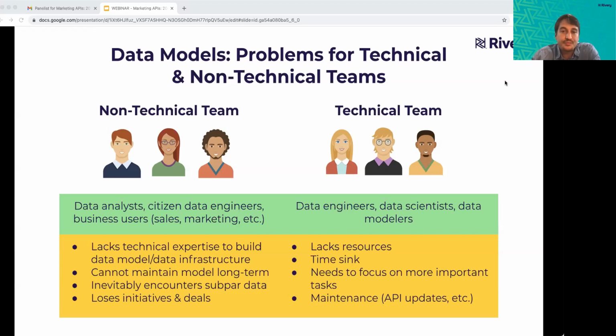On the other hand, a technical team might consist of, let's say, data engineers, data scientists, data modelers. And when they're building and deploying data models, either for those business users we just talked about or for themselves, they struggle with a lack of resources, limited time, a need to focus on more important and pressing tasks. And then maintenance, which is a big one, which we've just been talking about in terms of the API updates and all of the issues that follow with that.